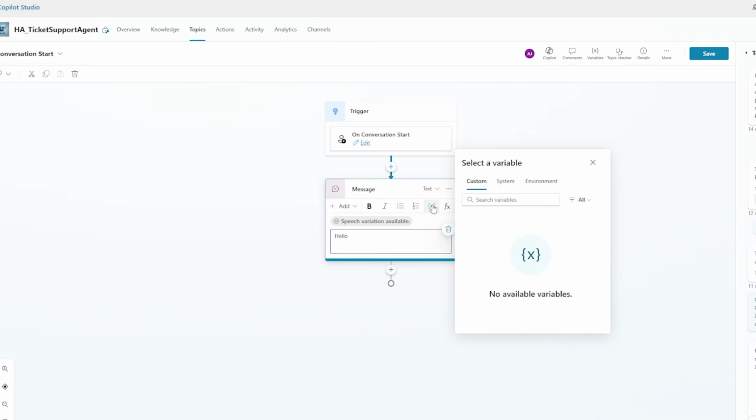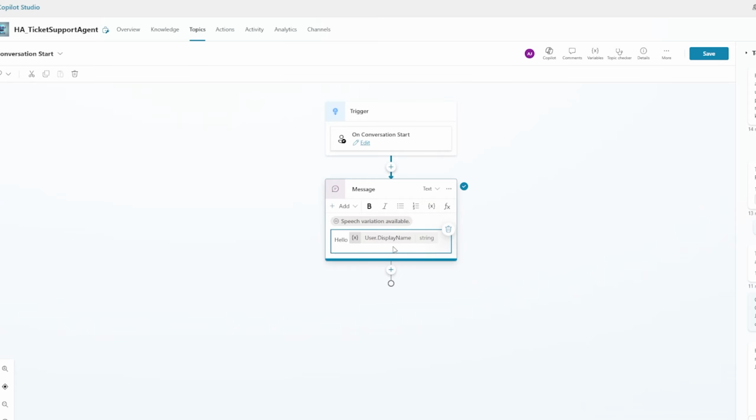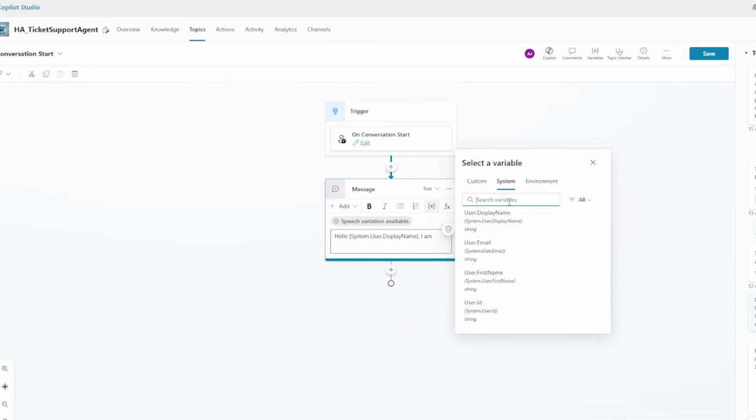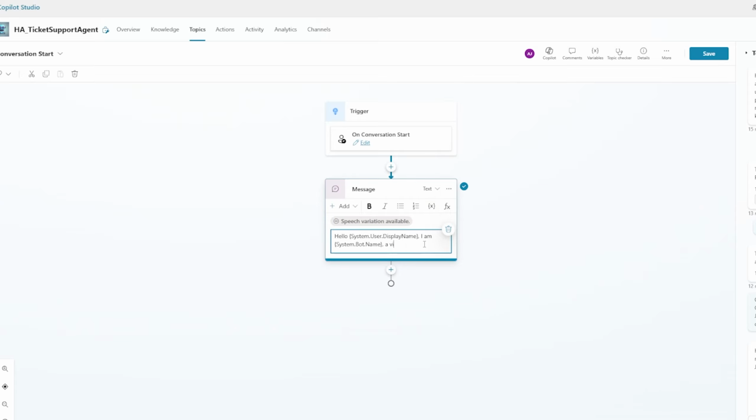Click the little X here and then go to system and look for user and you can see user.displayName. If you just click that, it will put it into that text field here as well. Then we can say a comma, I am, and then another variable x, look for system, and then go bot.name, click, comma, a virtual assistant.